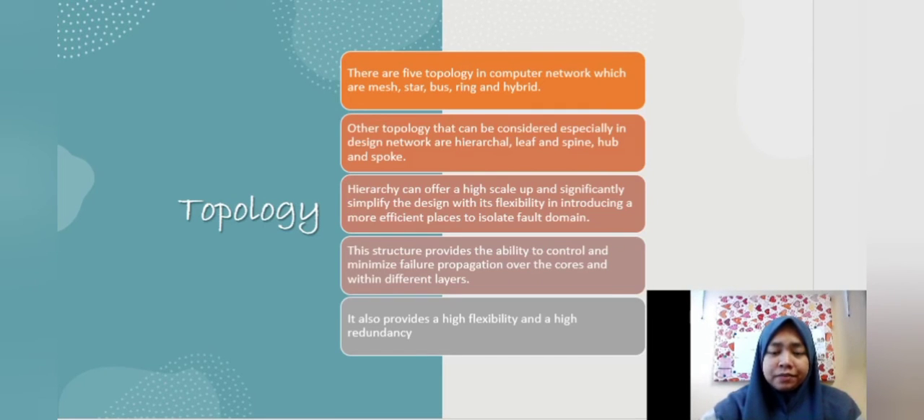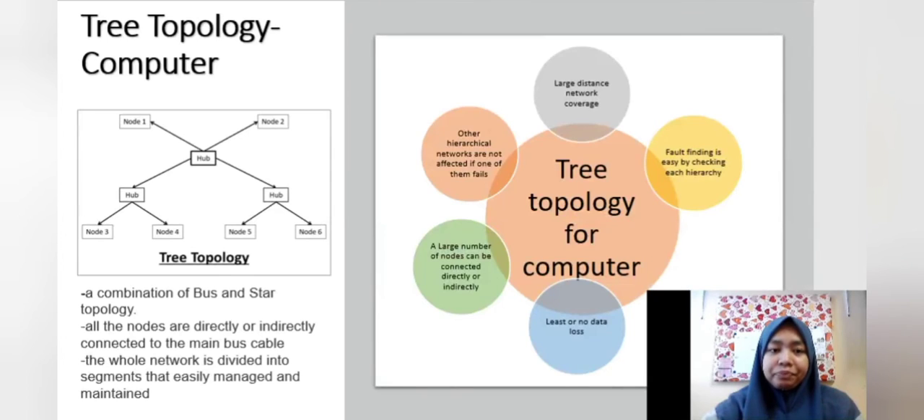Next is the topology. There are 5 topologies in computer networks, which are mesh, star, bus, ring, and hybrid. Other topologies that can be considered especially in network design are hierarchical, leaf and spine, and hub and spoke. Hierarchy can offer high scale-up and significantly simplify the design with its flexibility in introducing more places to isolate fault domains. This structure provides the ability to control and minimize failure propagation within different layers. It also provides high flexibility and high redundancy.